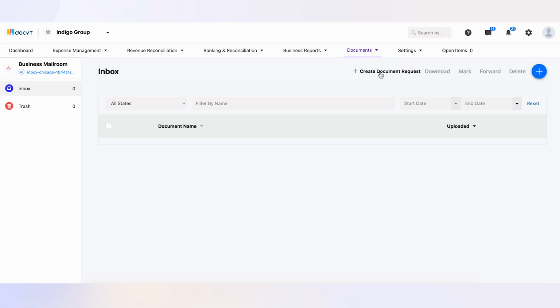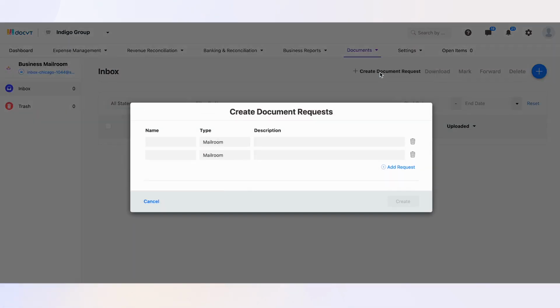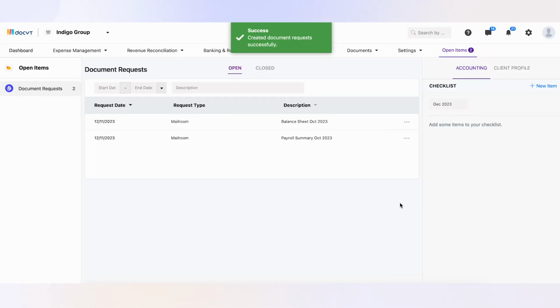Click on the link that says Create Document Request. Enter the name and a description of the document you wish to request. Finally, click on the Create button to complete your request. Your document requests will now appear in the Document Requests section of Open Items.